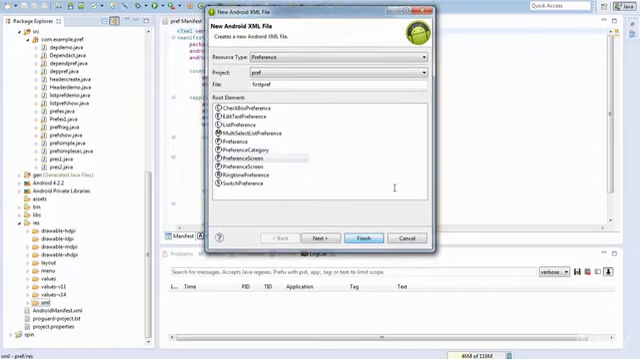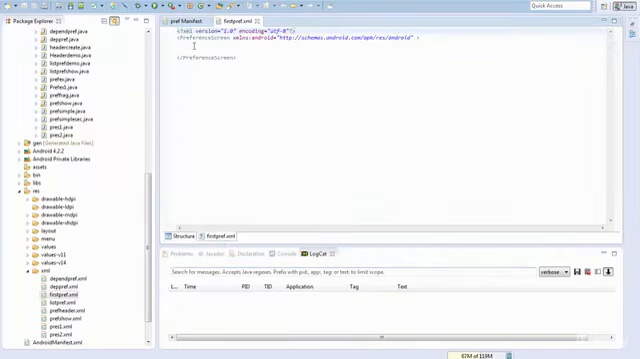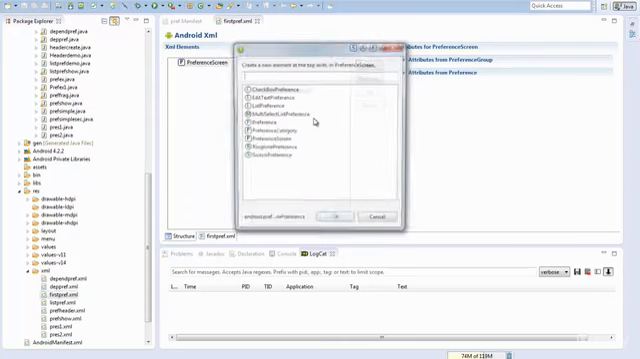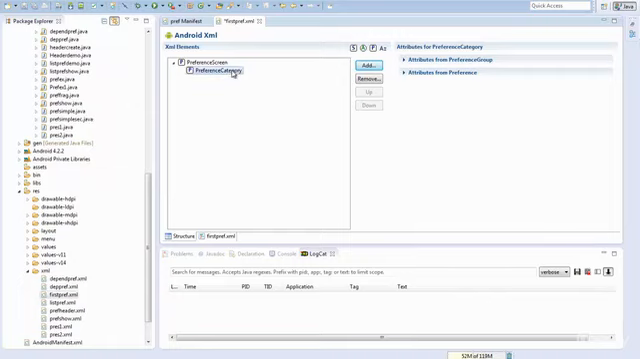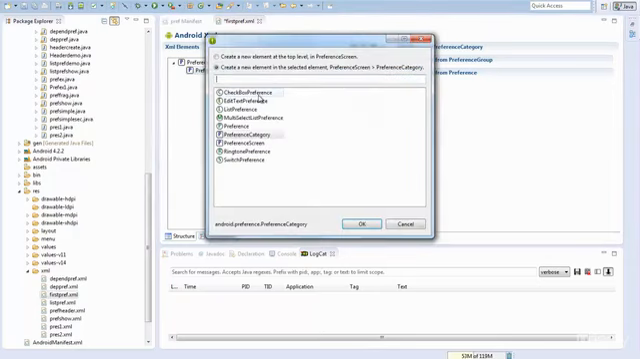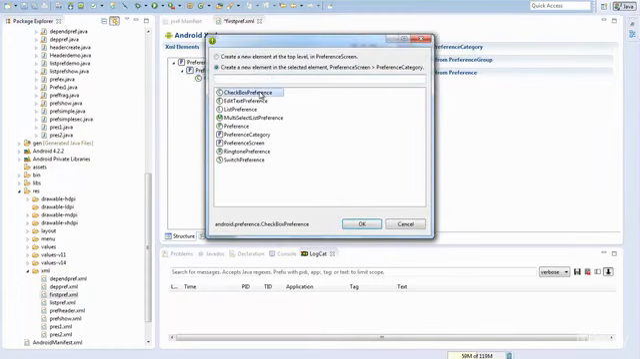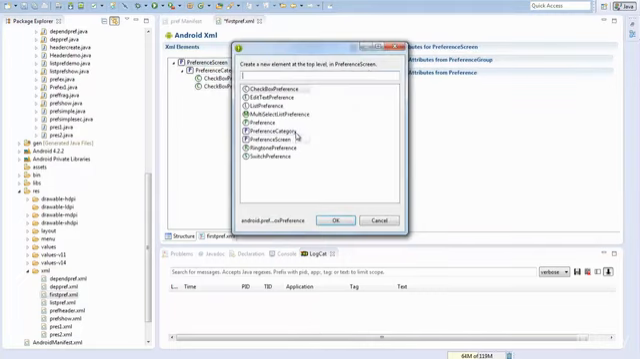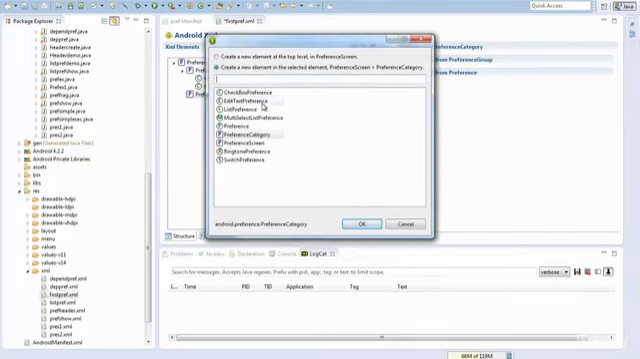So I'll just start off with this. As you can see, we have a starting tag which is the preference screen. We can also see in the XML file that we have a preference screen. Now within the preference screen, I'll add a category. I'll say preference category. And to this preference category, I'll add a checkbox, and I'll add another checkbox. Then I'll add another preference category, and to this preference category I'll add an edit preference.